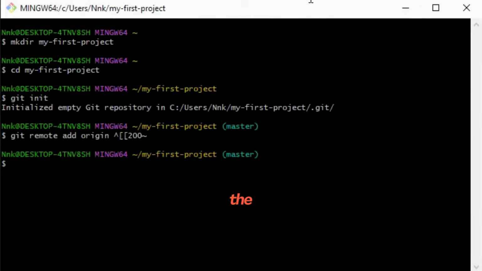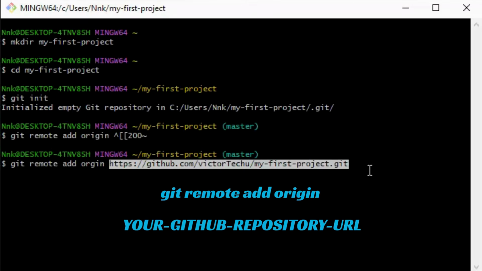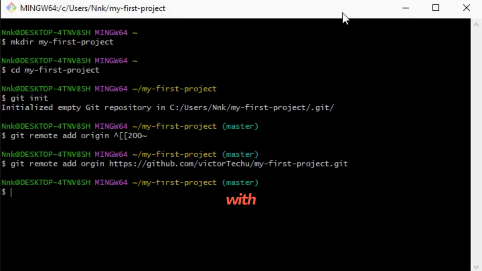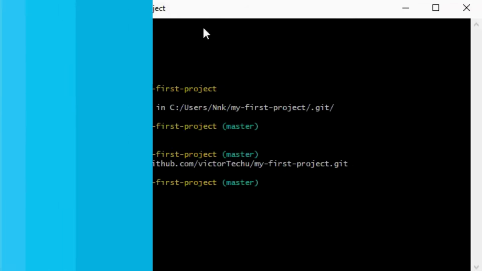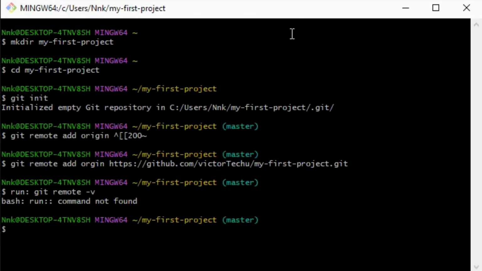Make sure you're still inside the My First Project folder. We'll connect our local repository to GitHub by running git remote add origin your-GitHub-repository-URL. Replace your GitHub repository URL with the URL you copied from GitHub, then press Enter. This tells Git that our local repository has a remote location called origin. That remote location is our GitHub repository.